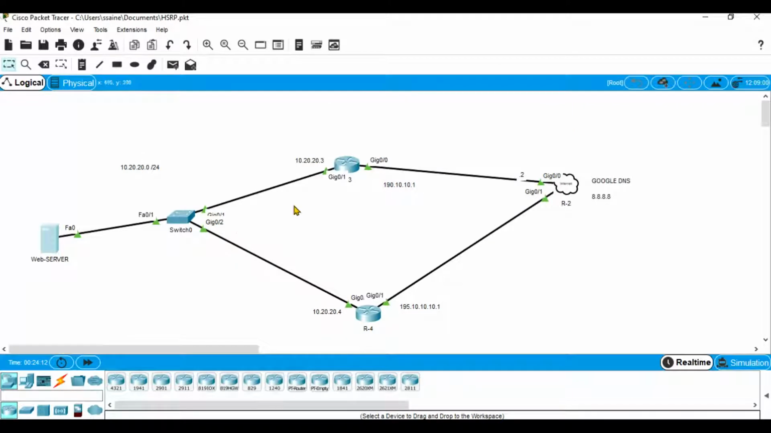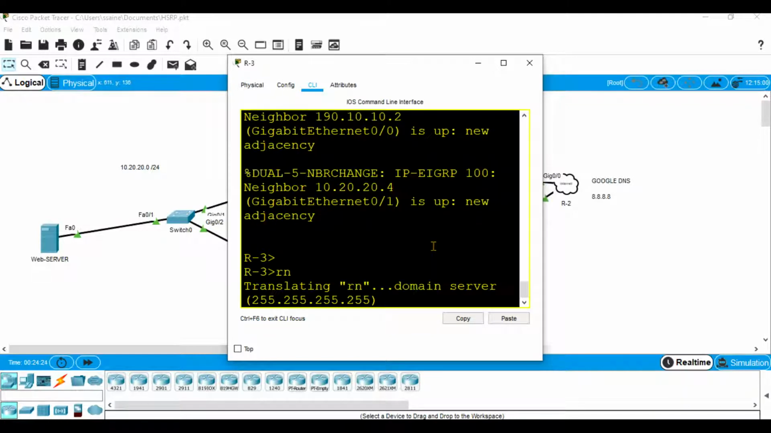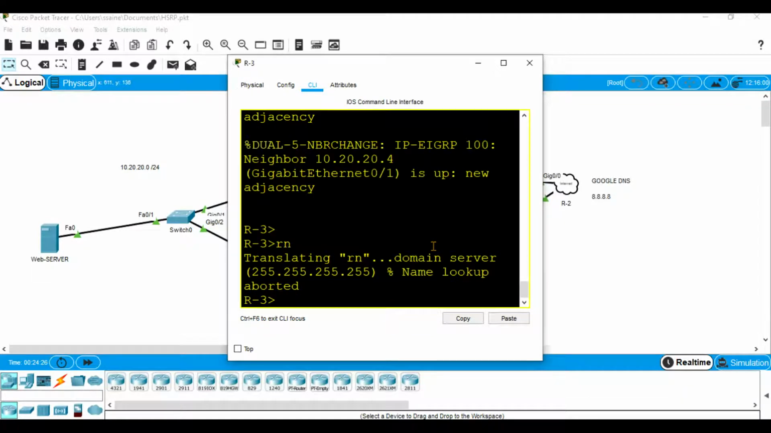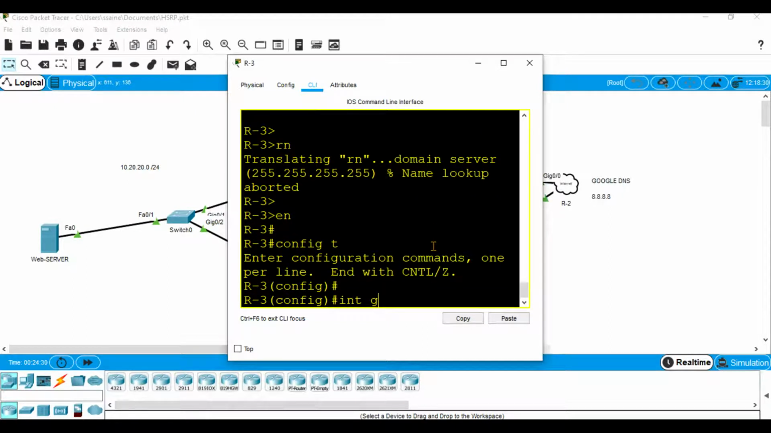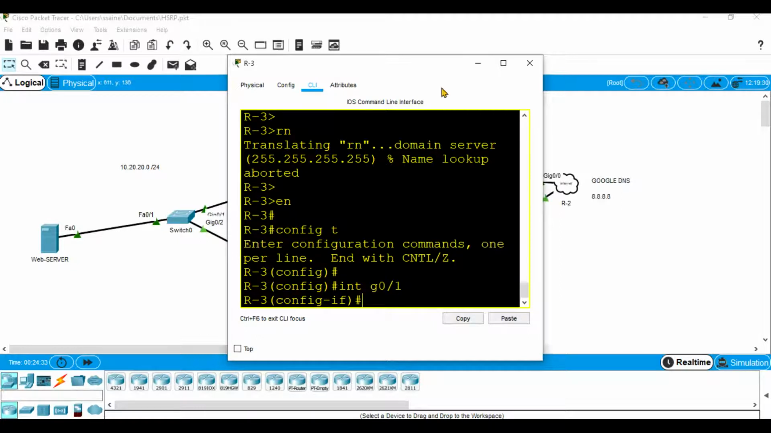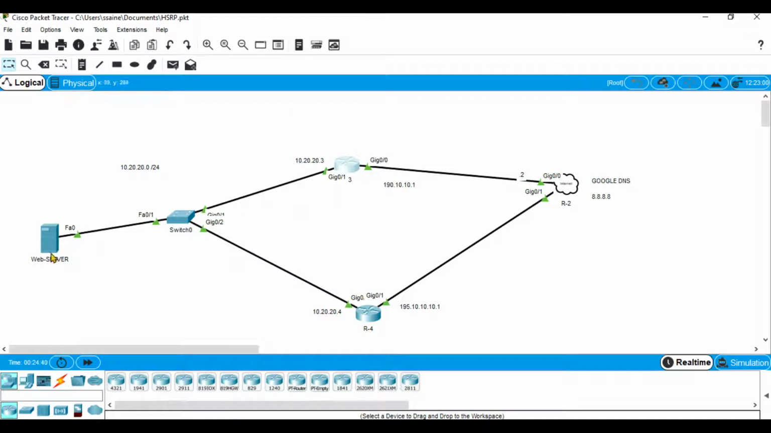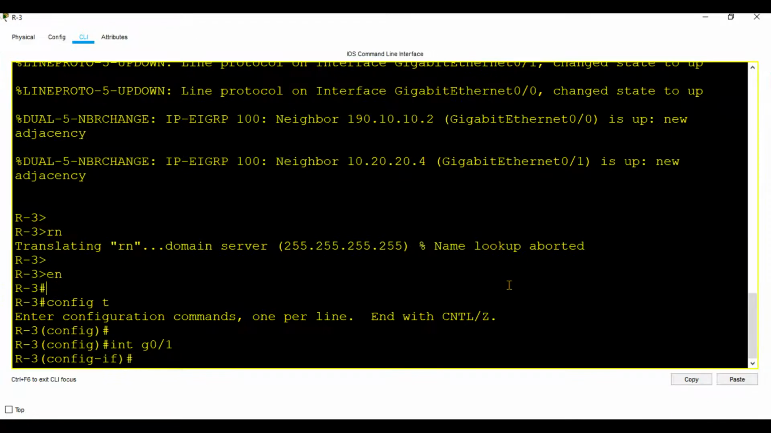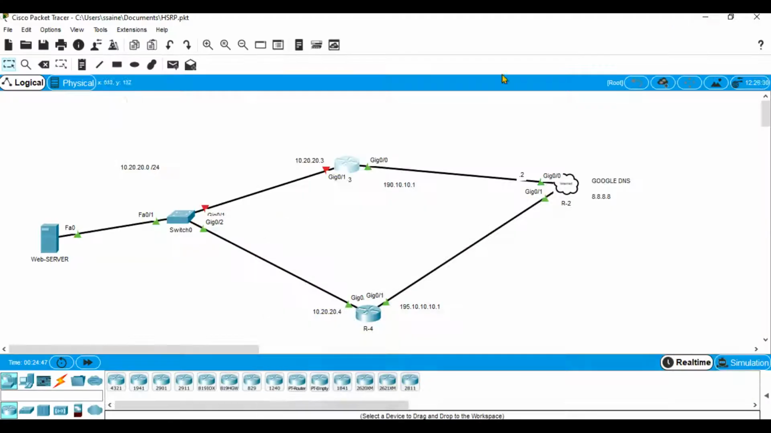If we attempt to shut down this link G0/1 on R3, which is currently acting as the gateway of this web server, the web server will no more be available. We can do that quickly by going into the command prompt, going to global configuration mode of R3, and going to interface G0/1, which is the interface connecting to the LAN where the web server is located, and of course the gateway. Then we shut it down. So that interface is now down.